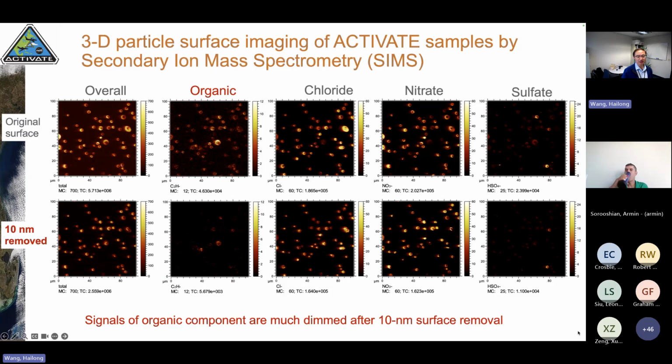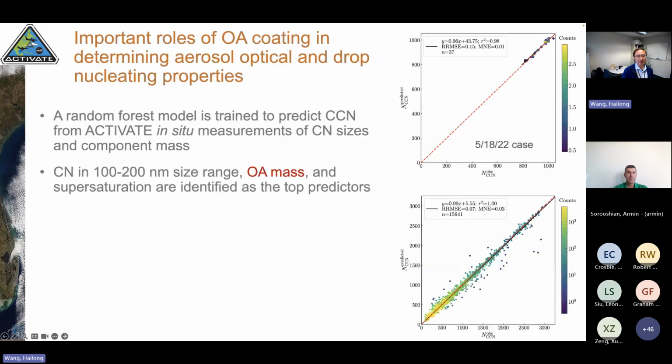So we try to study how this coating structure affects drop cloud CCN activation and cloud properties. We have some ongoing work, but what I really want to show now is we also ran a random forest model, using all the activation data from all 3 years of measurements, to try to predict CCN based on the measured aerosol and meteorology and other information.